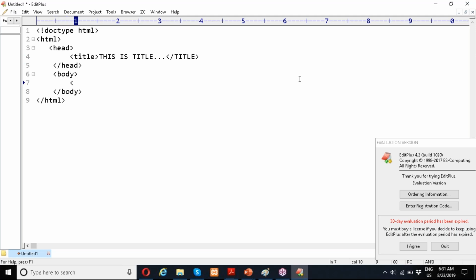Here inside this, I want to write the marquee tag. Just start the marquee and end the marquee. First I want to show you with some content. As of now, we haven't discussed how to display images, so I'll just write hello inside the marquee tag.